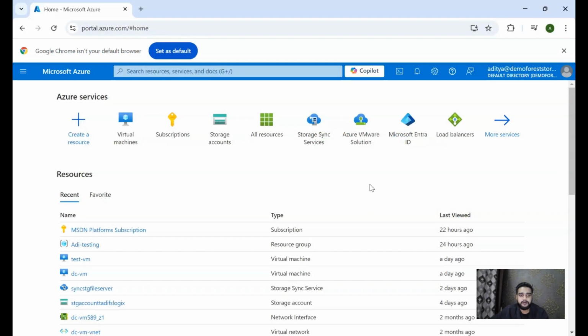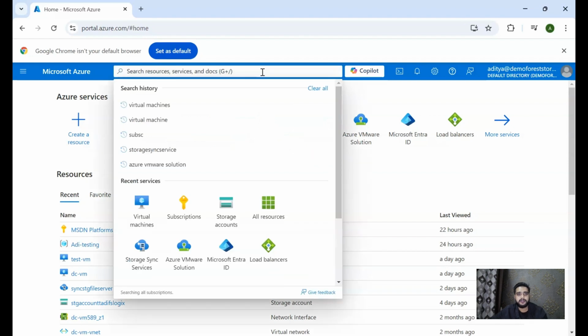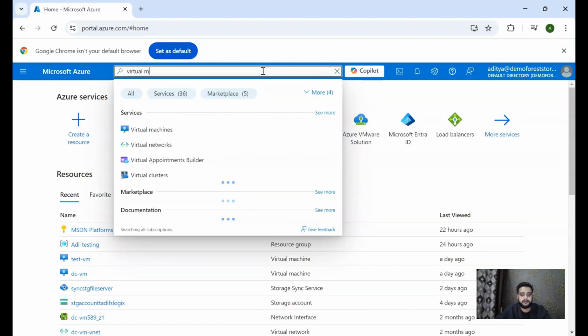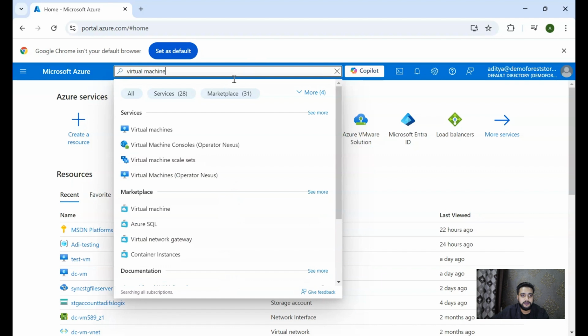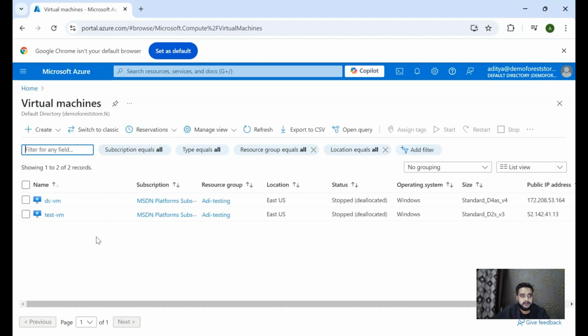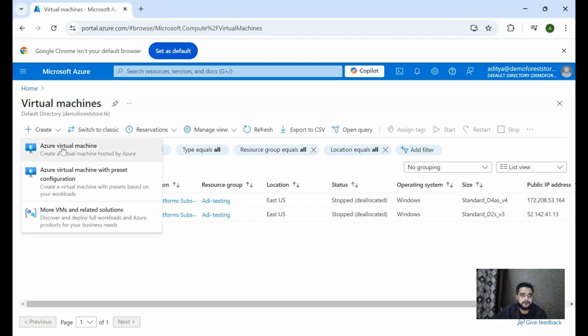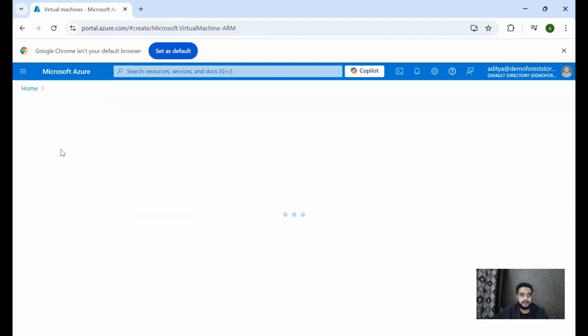So, here we are on the Azure portal. Now, let's go to the global search and search for virtual machine. Here are the virtual machines. We'll select this. So here I have two virtual machines already deployed. But for this demo, let's create a new one. So I'll click on create and then Azure virtual machine.